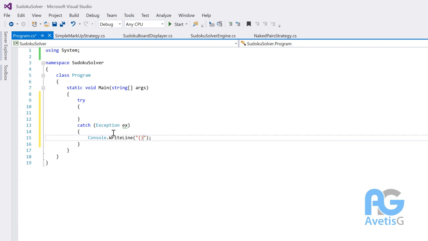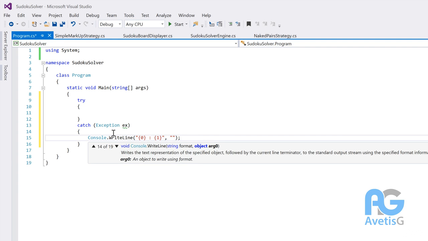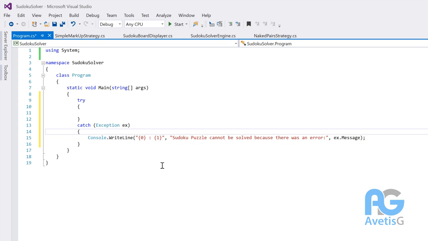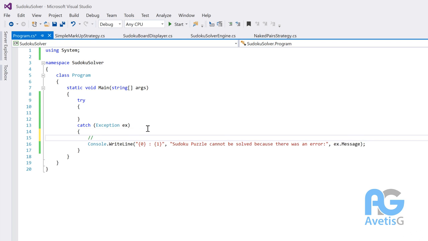I'm going to create a template here and say something like this: Sudoku puzzle cannot be solved because there was an error. And then I'm going to say ex message. So this is going to print out the error message. Then I will just leave a comment saying in real world we would want to log this message.